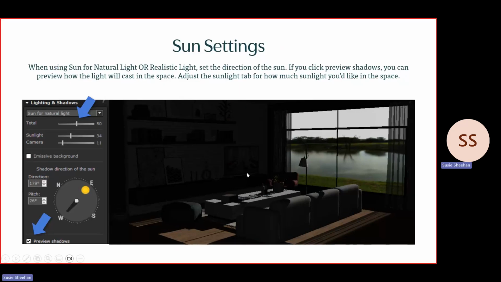This is an example of when you're looking at that preview shadow tool. The way that I have it here is coming east from this window. I want to set it up so that you're seeing a nice view from that window and then a nice amount of sun.